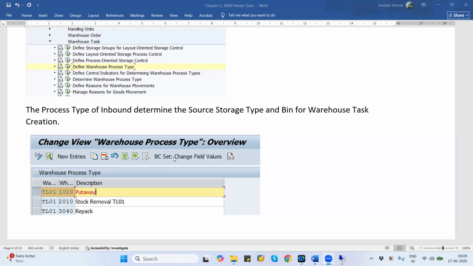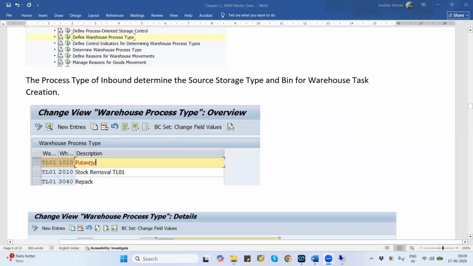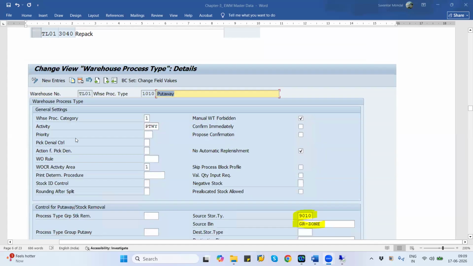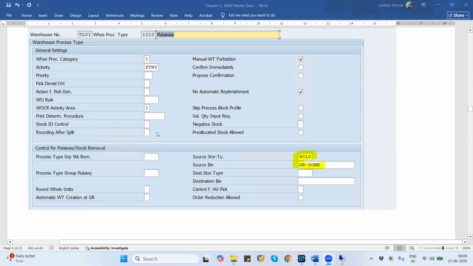So that is the reason why, under a process type, the 1010 process type, we specify the GR zone as the source bin. If you go to the process type configuration, here you can see the process type, put process type, activities put, and just below on the right side you can see the storage type and source bin. So here, the bin that we have created just now for the staging GR, you have to put the storage type 9010 and the GR zone over here. So this activity we'll be doing first.